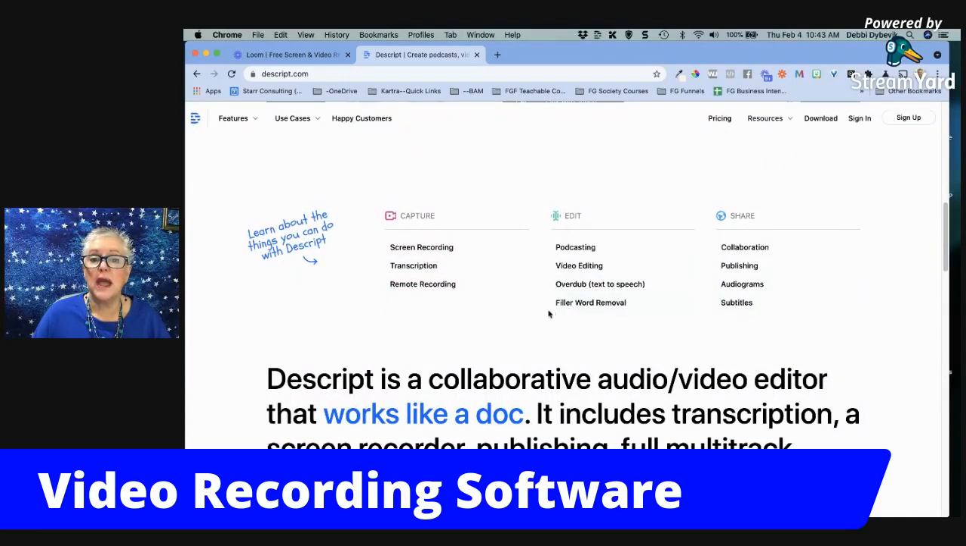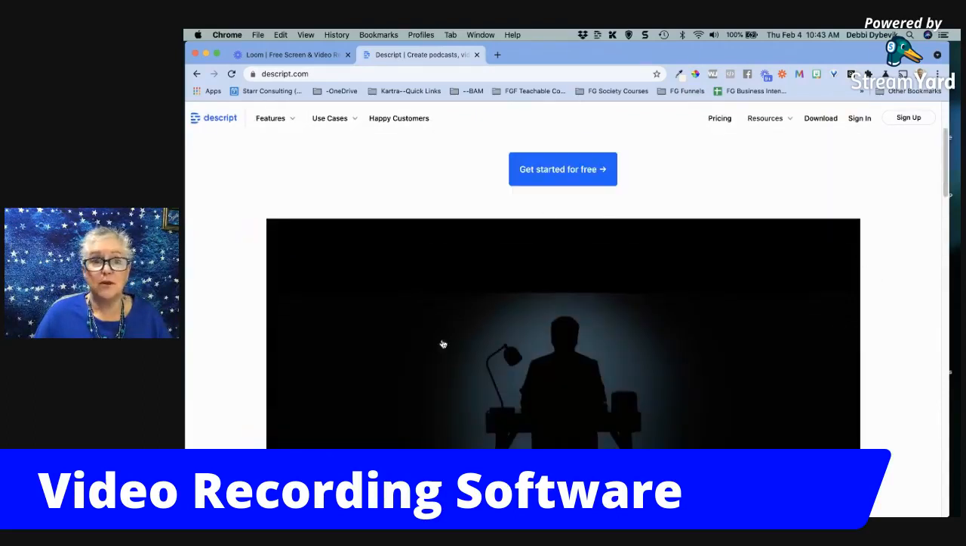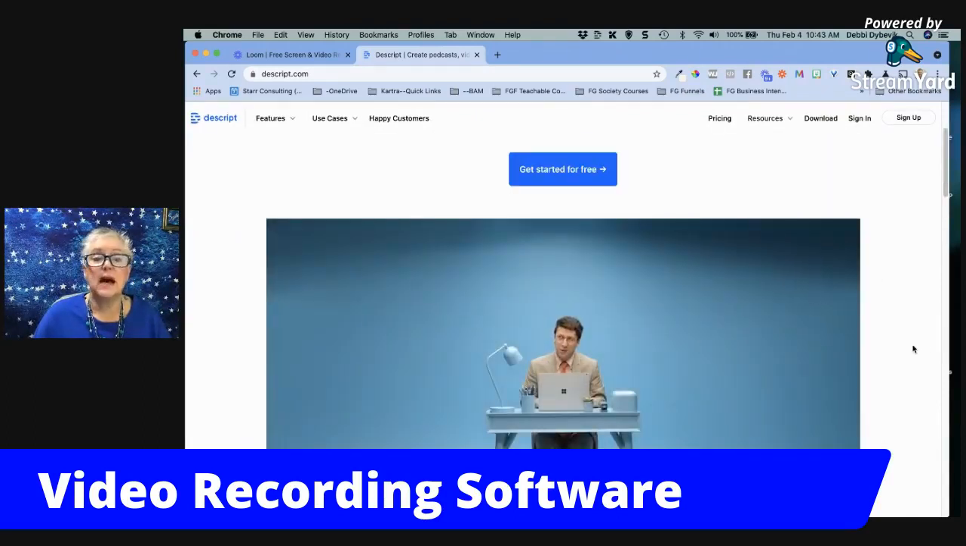It will go and remove all those word fillers, which I have a lot. I try to not do it, but I'm always saying "so," or things like that. This software, when I was playing with it, is amazing.